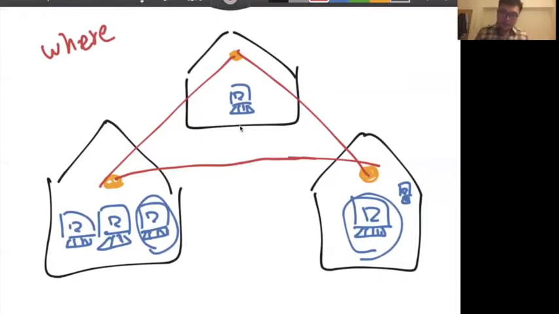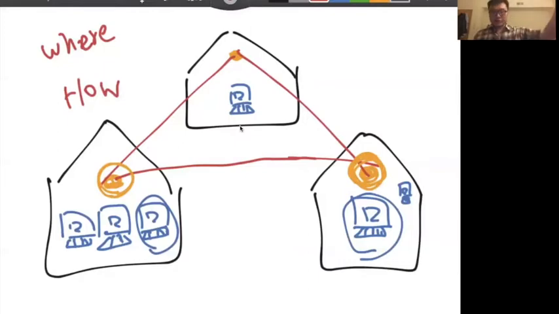How to send it, because this machine might be different from that machine. So if I send a message from this machine to that machine, can it be transferred? So the second question is how: where the data is sent to, or where the data is sent from, and how to send this data.